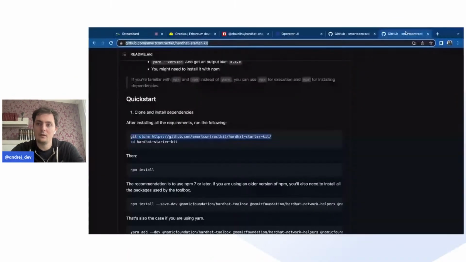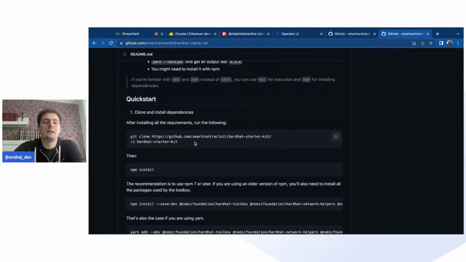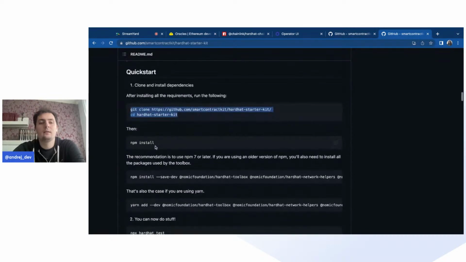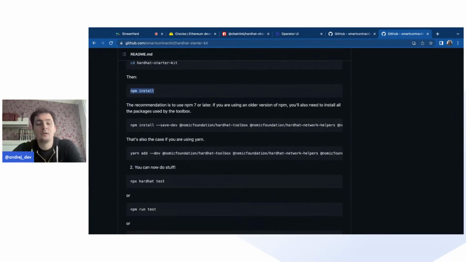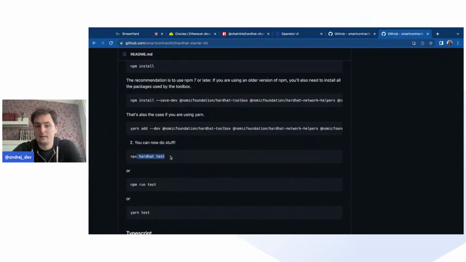So again, Hardhat Starter Kit. If you want to see how to use it, just go to the official repo, and here inside the official repo, I'm going to present that screen once again. So inside the StreamYard, inside this repo, there is a quick start guide. We did that. Then npm install, we did that for our previous Hardhat project. Don't need to call it. Then I can call tests.